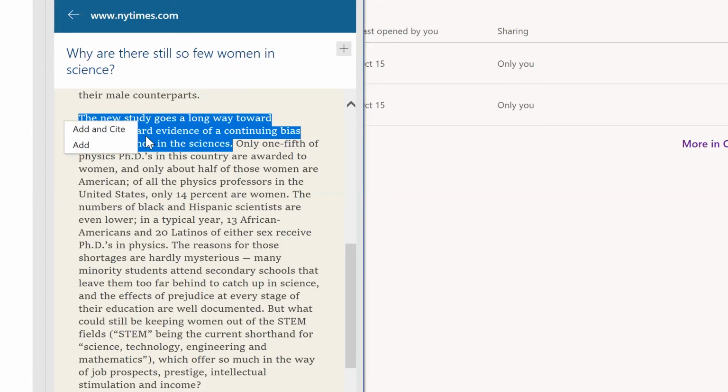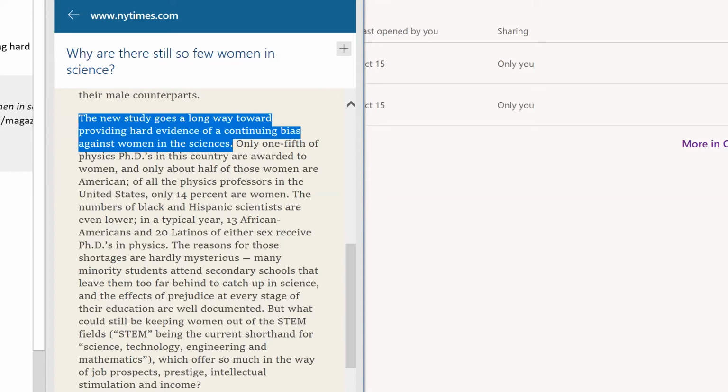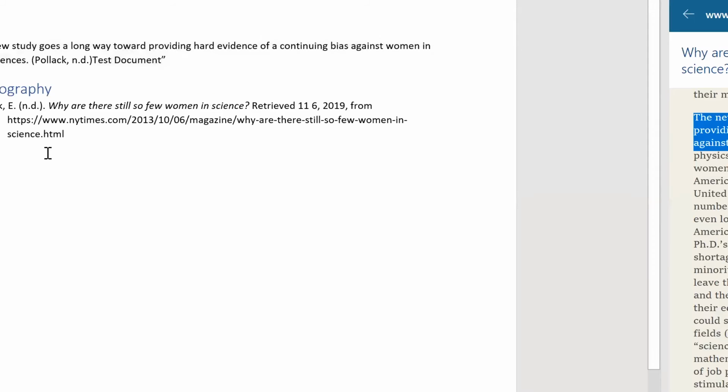I can highlight it, and then I can choose Add and Cite. And it's automatically going to put the quote in the paper for me and cite it and create a bibliography for me, which is unbelievable. It saves a ton of time.